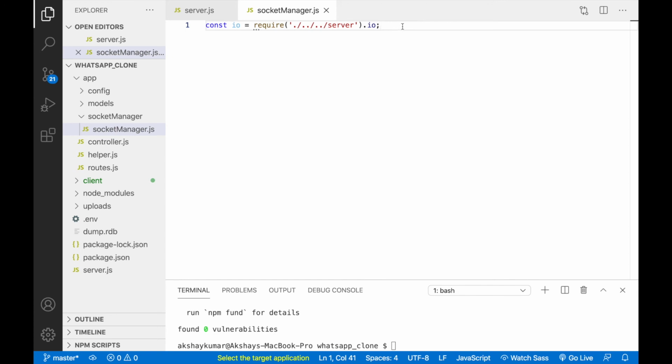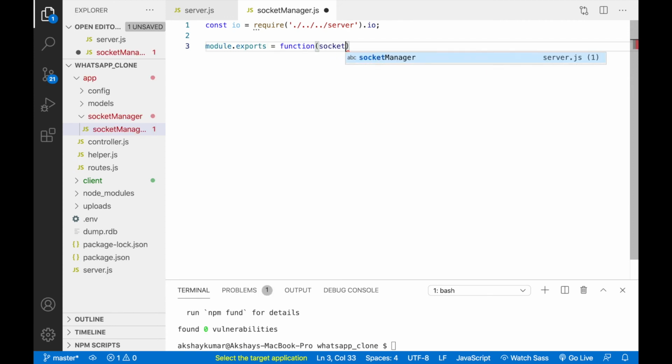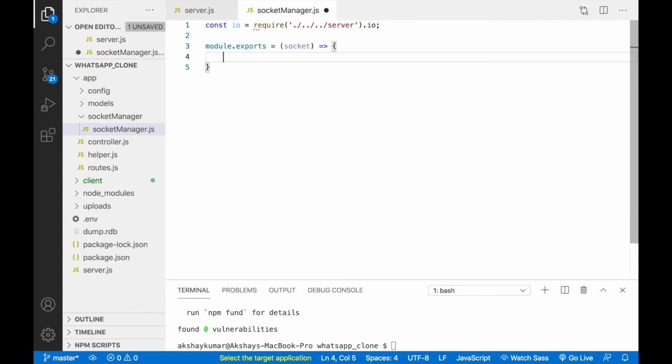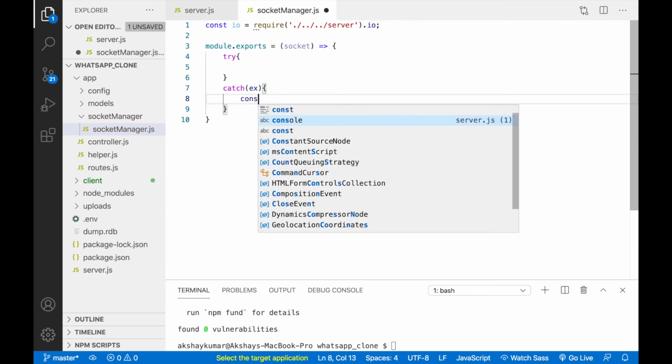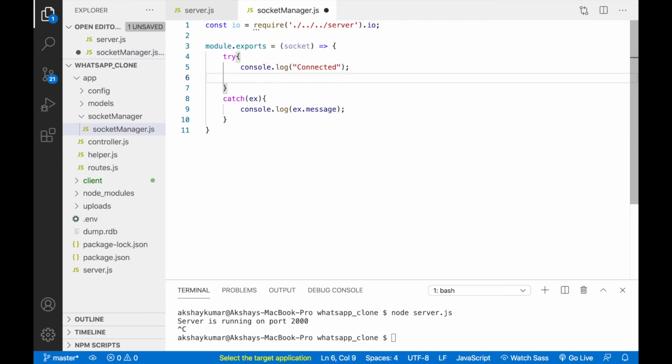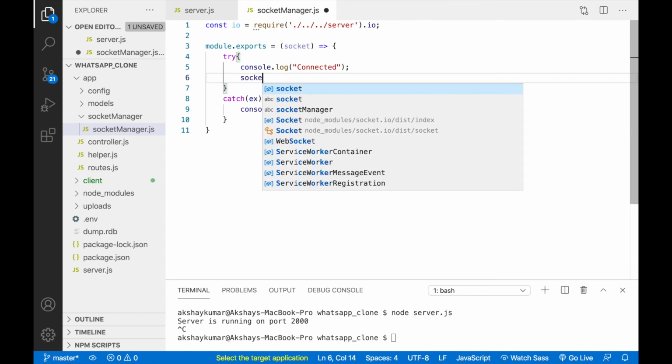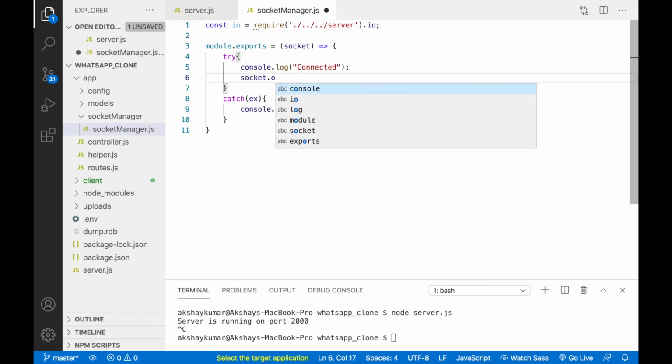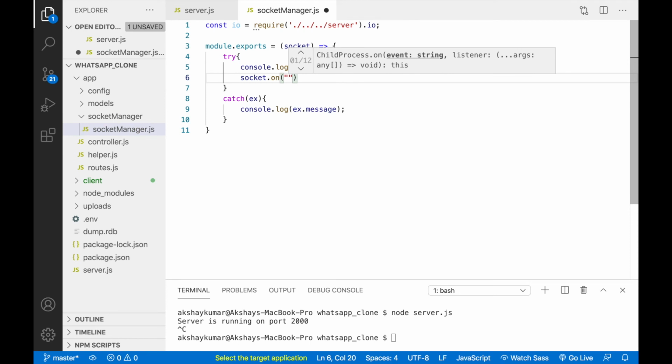Okay. So now here we can write module.exports. We'll take socket. Now we'll write a try catch block, and here we'll just console.log exception. Inside here, we'll just write console.log connected. Okay, so after this we'll write socket.on, and here we will listen to one event that is join user.